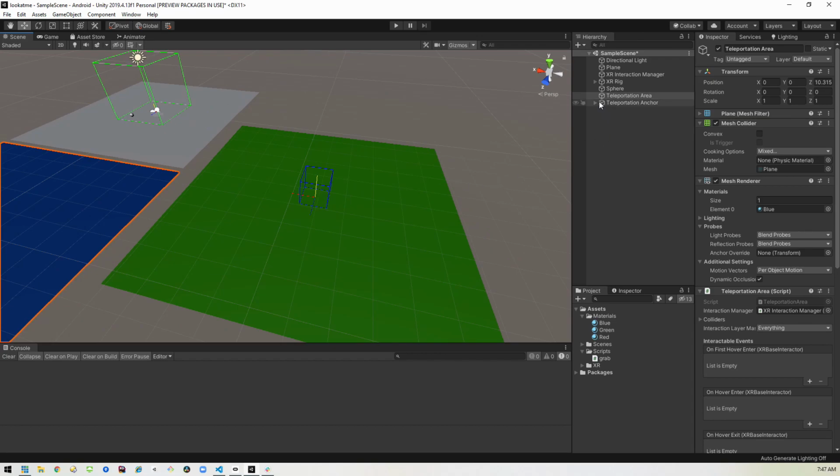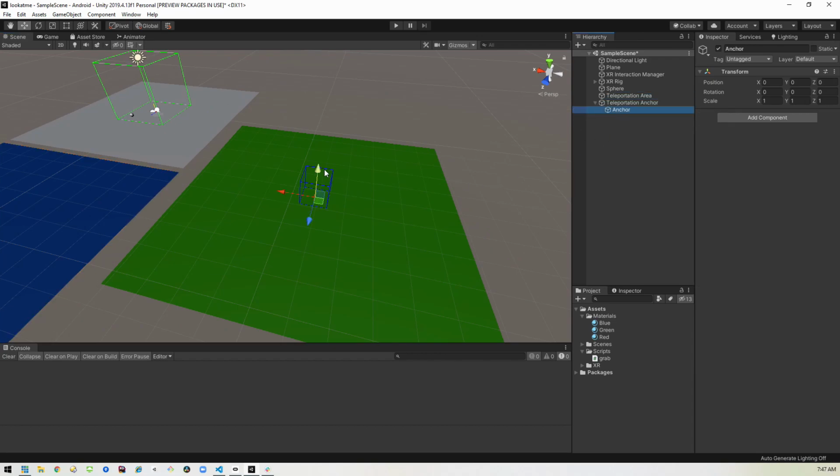So I can actually go into the anchor and move this cube. And so if I move this up, whenever I teleport anywhere here, it's actually going to teleport me into the air and I'll fall down to this plane. So that's how that works. And you can actually assign this anchor to anything. So we'll play with that in a second.